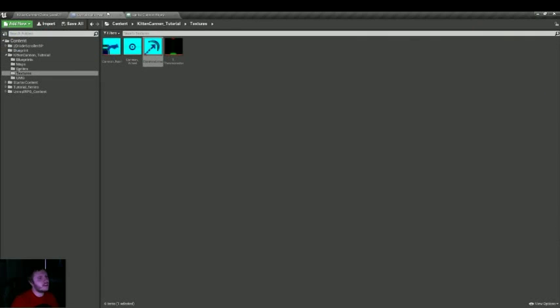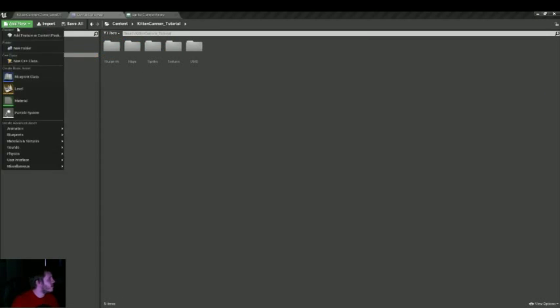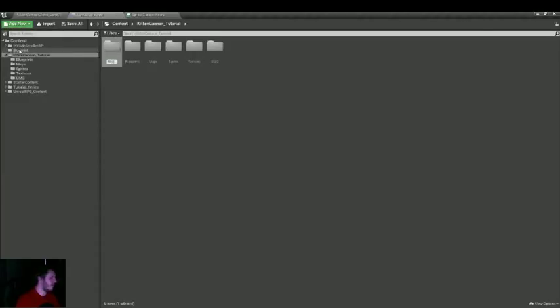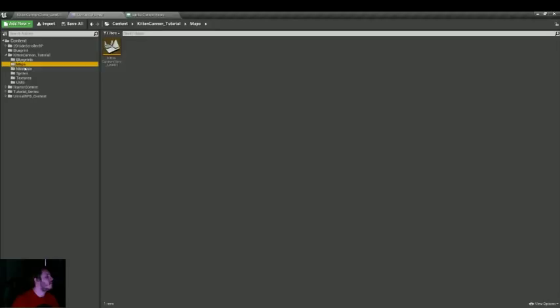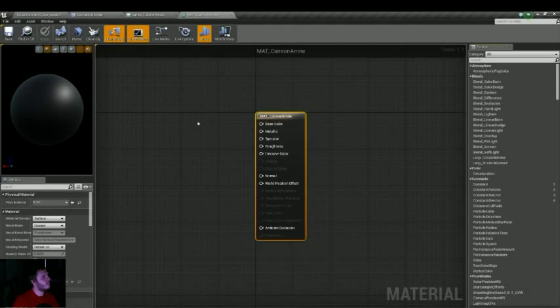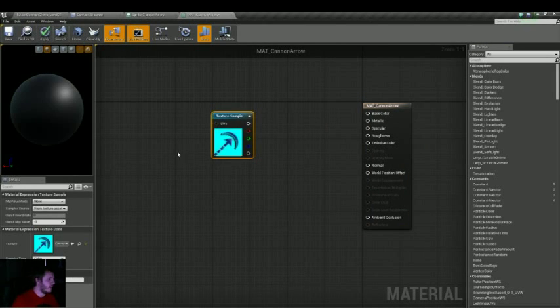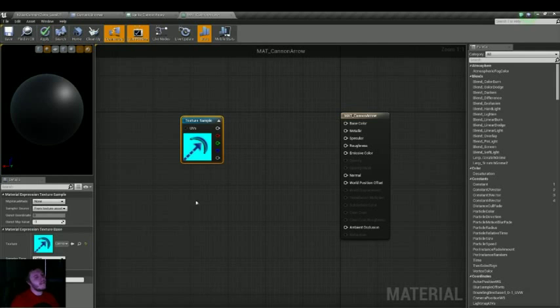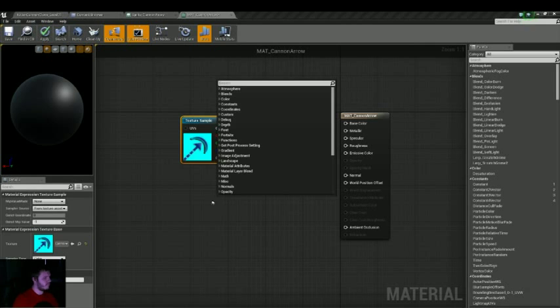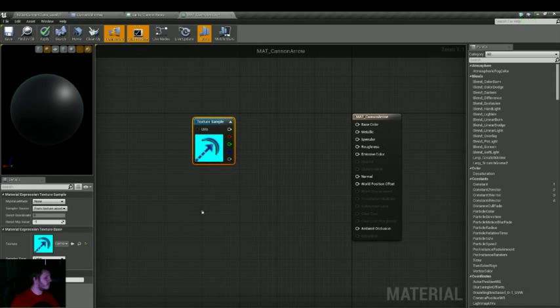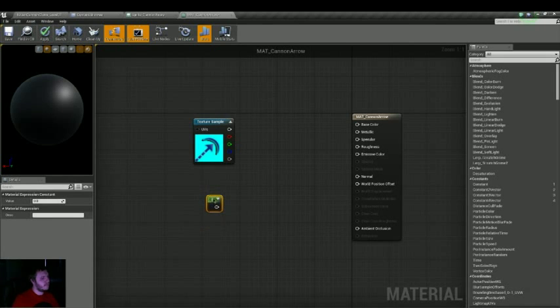So to do that, what we can do is make a material for it. So let's make a new folder, pull up material, and we can just right-click, material, we'll do matte underscore cannon arrow, double-click that guy, and now let's go into our textures, let's grab the cannon arrow, and then we can hold down the T key and left-click, and it creates a texture sample using that texture that we just created. And now what we can do is right-click. Actually, let's not make it a scalar value. Let's just hold down 1 and left-click. And then we'll set this value to about 0.5.